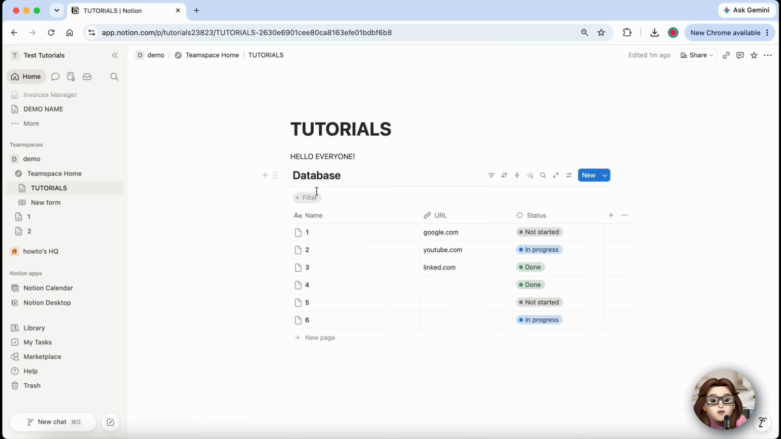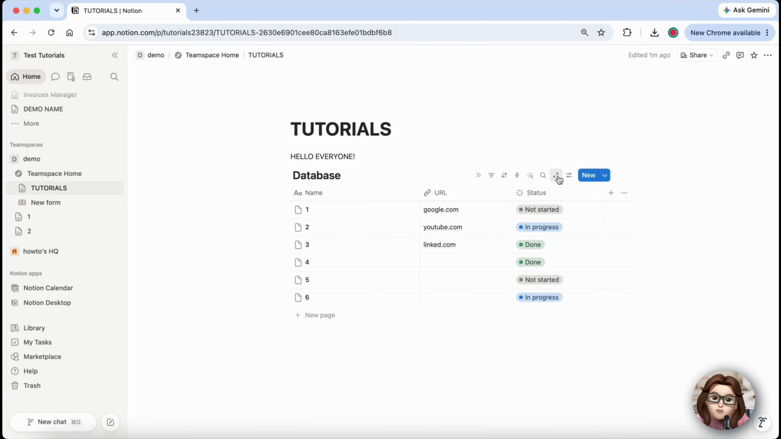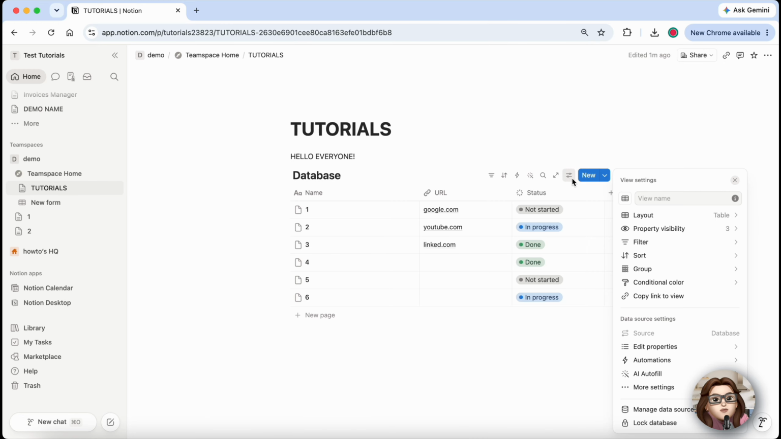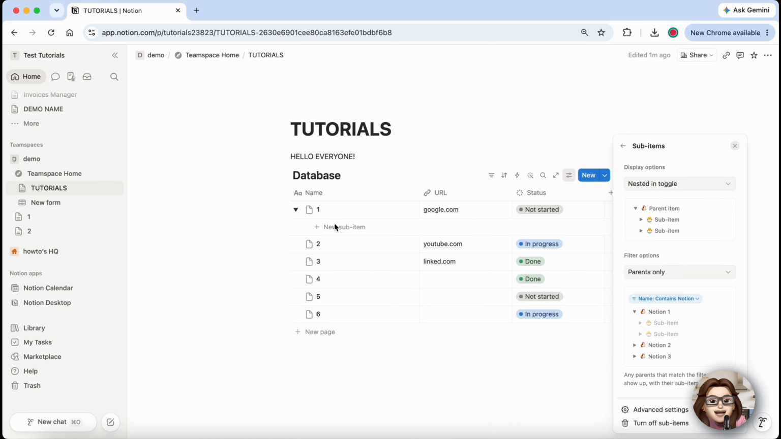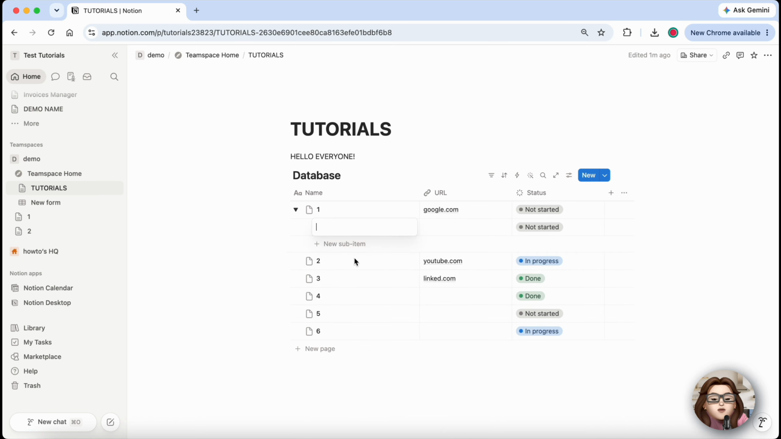This can be a table, board, list, or another database view. Click the three-dot menu in the top right corner of the database and enable sub-items if the feature isn't already turned on. Open a task and click Add Sub-item to create smaller tasks underneath the main task.